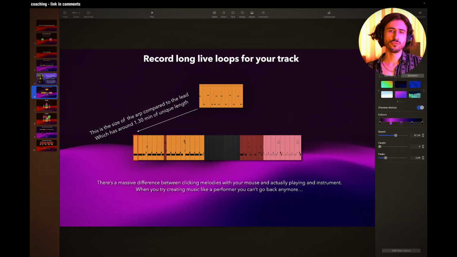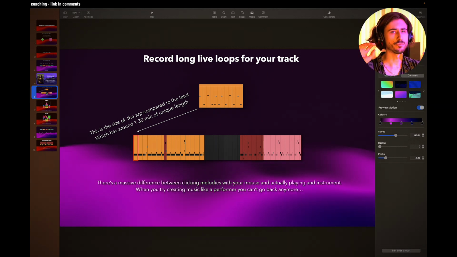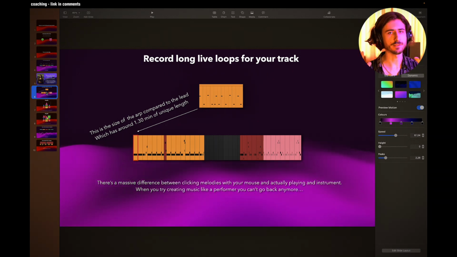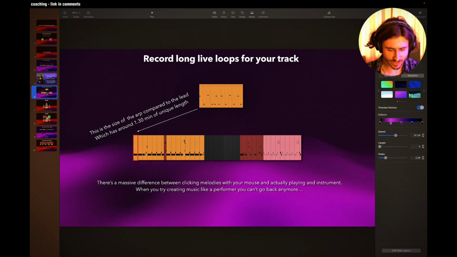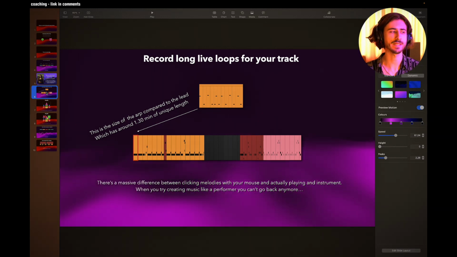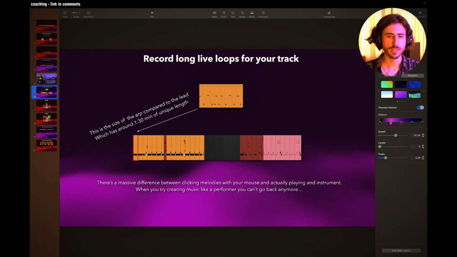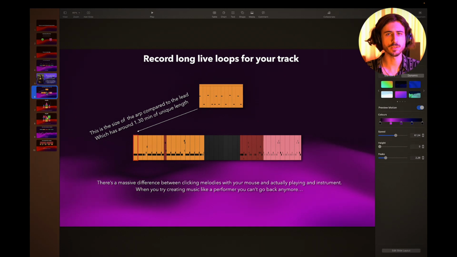There's one really important thing that I want to talk about now as well. Record long live loops for your tracks. This is so underrated. I don't see a lot of people talking about that, especially when it comes to electronic dance music, because I don't know why people don't talk about that.